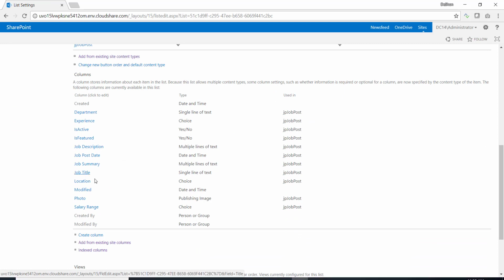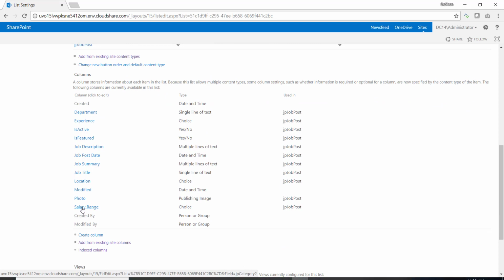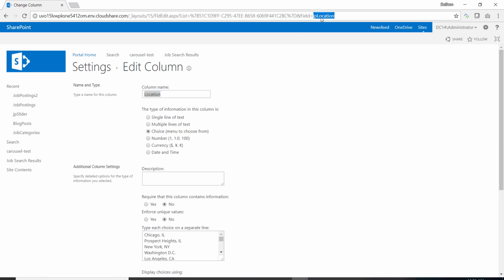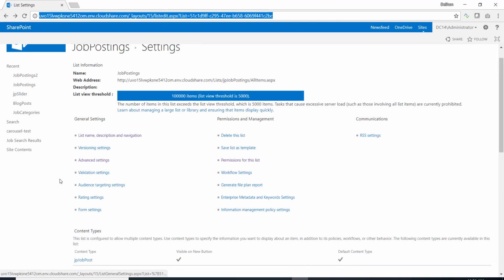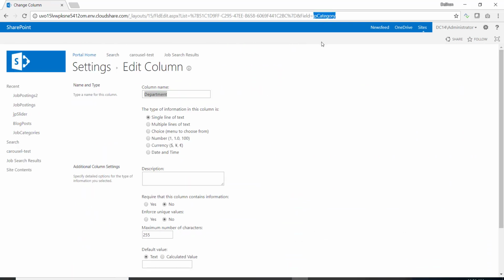So if I go to the list here, it's important that you only deal with internal names and not the display name. This is my job posting here, and I should have a location field, which is this one here. JP location is going to be the internal name for that, and I should have one for department, and JP category is going to be the internal name for that. So let me just go ahead and pop this in a new tab.